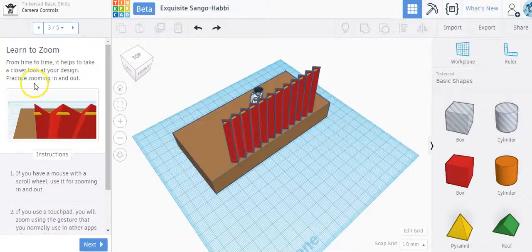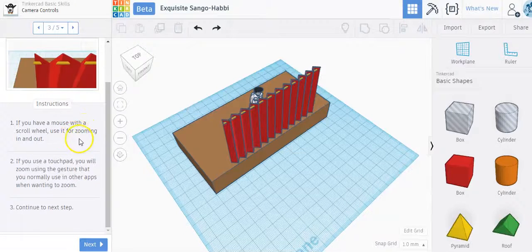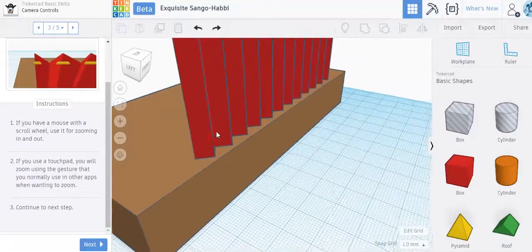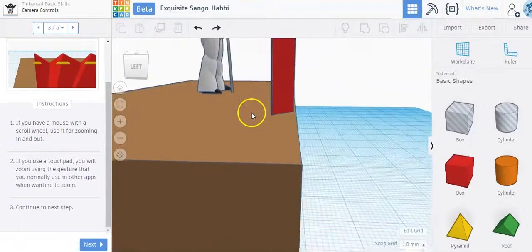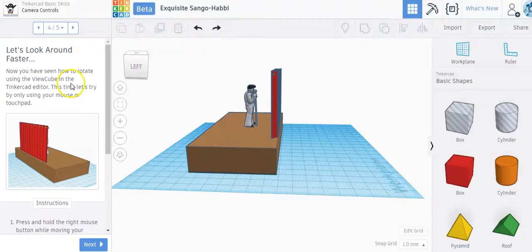From time to time, it helps to take a closer look at your design. It says if you have a mouse with a scroll wheel, use it for zooming in and out. And so I do have a mouse here with a scroll wheel. And I can scroll in to zoom in, scroll back to zoom out. If you have a touchpad, you will zoom using the gesture that you normally use in other apps. So it'll be the two-finger gesture to zoom in and zoom out. I'm going to click next.